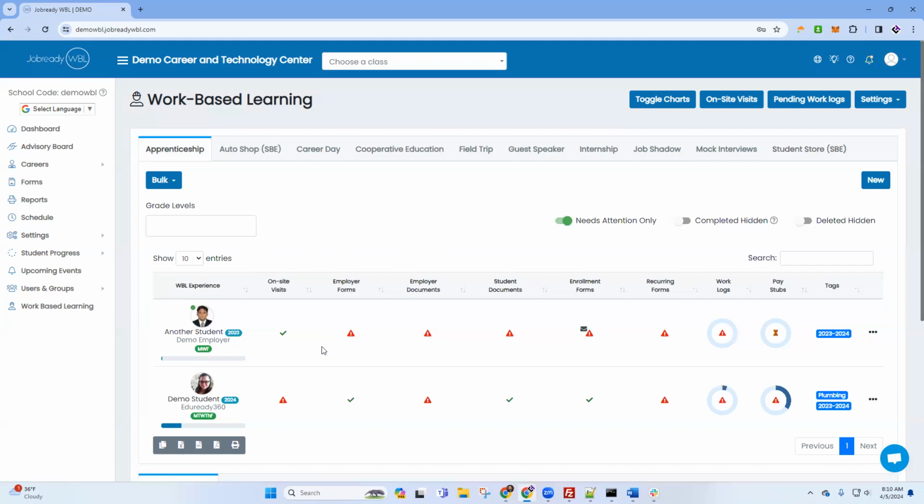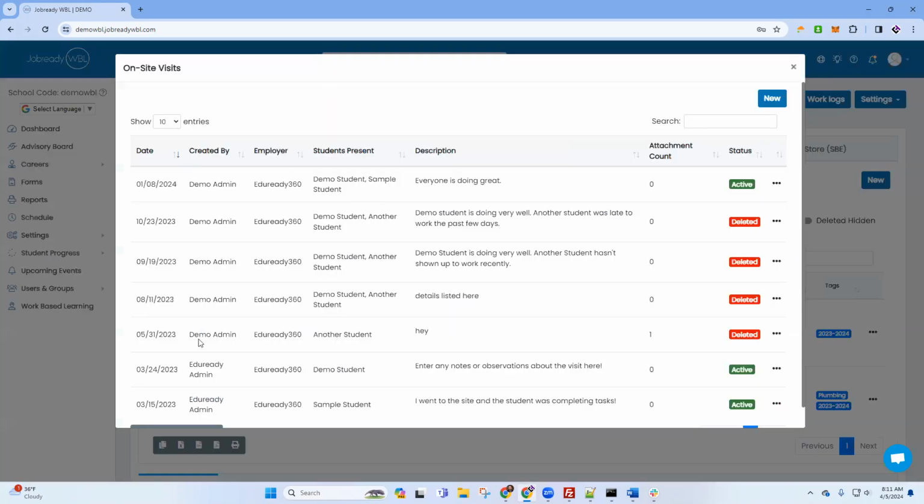The nice thing about this is all of these status icons are interactive. So if I see that my on-site visit hasn't been completed for demo student yet. If I take a look at this top student, though, I have it set for every 30 days to give me a reminder to check in with the employer on it. However, if I click here, I can see a history of those visits.